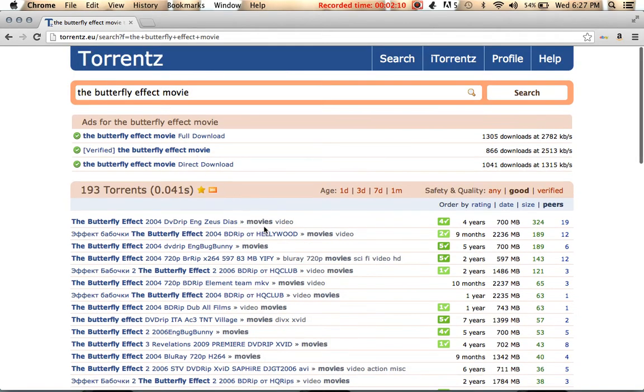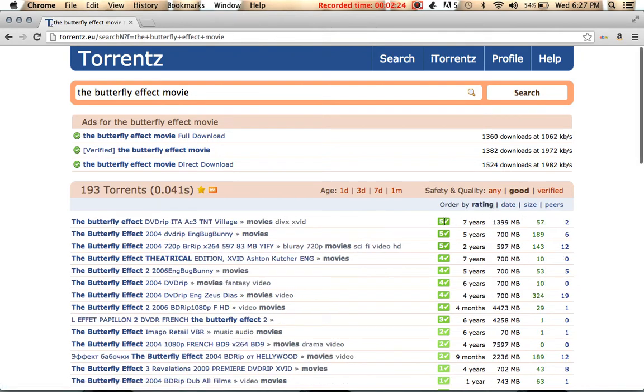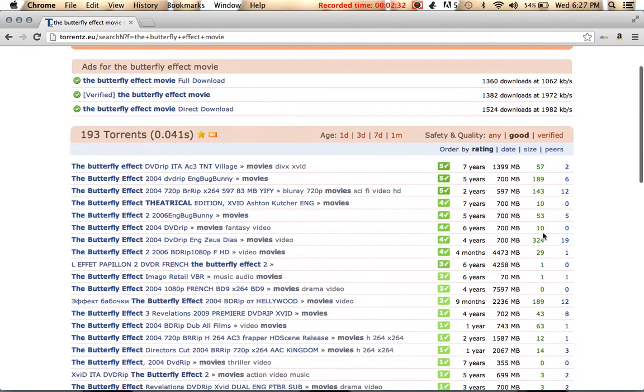you want to get HD. I don't download anything unless it's HD, because it's pointless watching it otherwise. And you want it to be English, obviously, depending on what language you speak. On the right here, you can see the rating and the age, and it came out 7 years ago. That's how much memory it is. The peers are quite important if you're downloading.